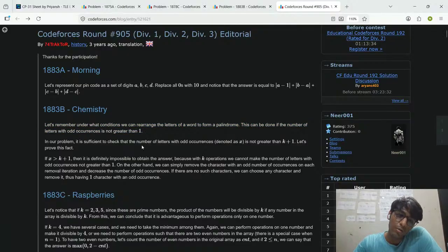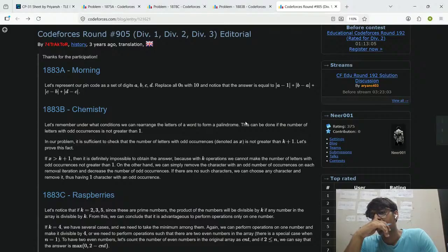So basically, the entire observation of this problem was that to form a palindrome, the number of letters with odd occurrences should not be greater than one. If it is greater than one, then you can't form a palindrome. It kind of makes sense now as well.